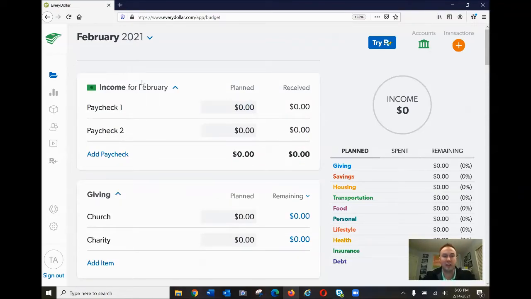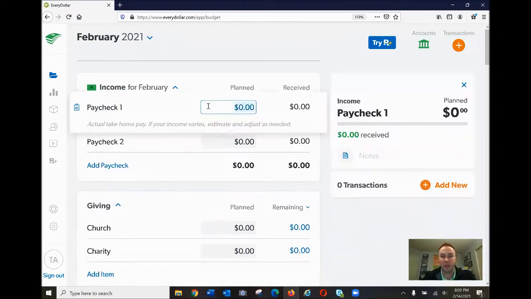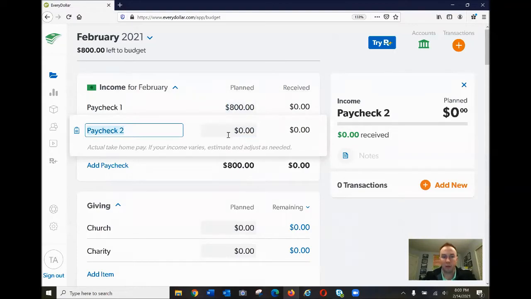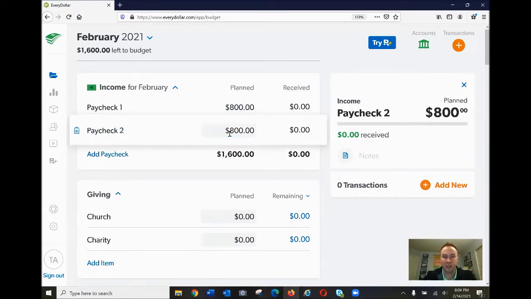And so to get some value out of this, let's just start plugging in some money. It kind of makes some assumptions already that you get paid every few weeks, or basically you get 2 paychecks a month. And so let's plug in some numbers here. We'll plug in $800, and we'll plug it in again. Let's assume that your pay is consistent. And so you've got up here at the top now $1,600 left to budget.